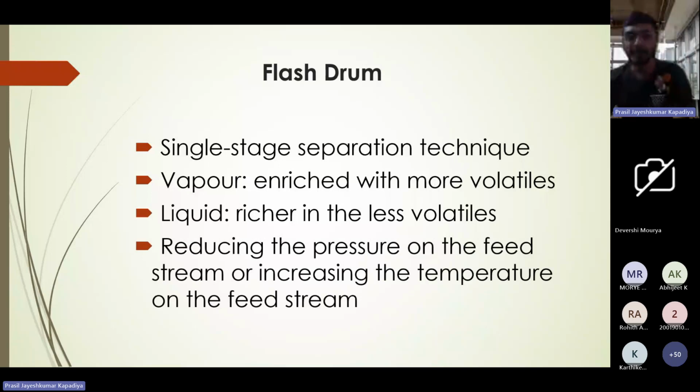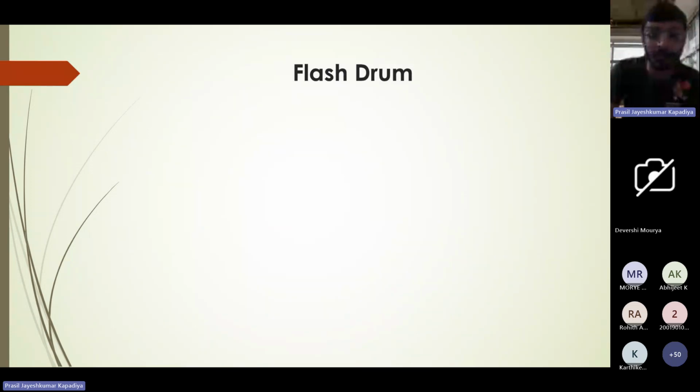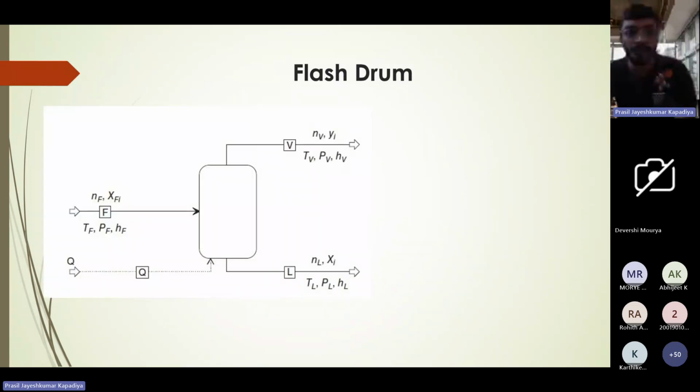So how is the flashing operation performed? We reduce the pressure of the feed stream or we increase the temperature of the feed stream. This we will see through one example, through three examples actually, not one. So this is the flash drum. We are feeding something with F flow rate, and V and L, vapor and liquid, we are obtaining, and this Q is the heat duty that we need to provide.